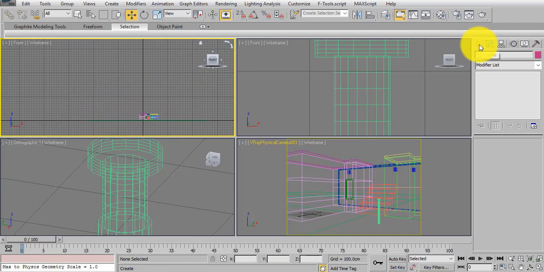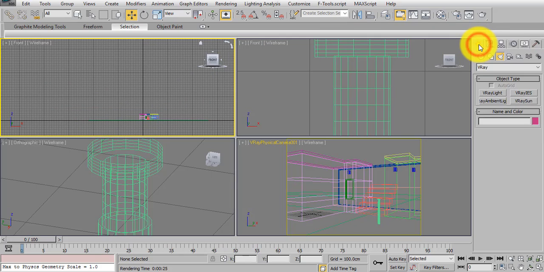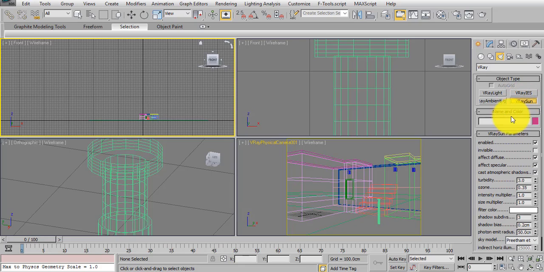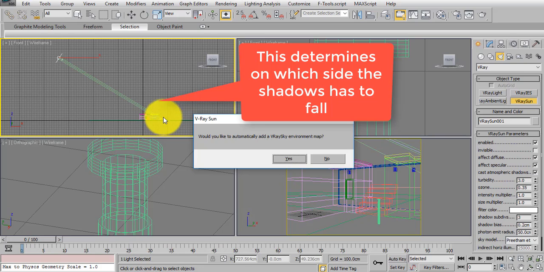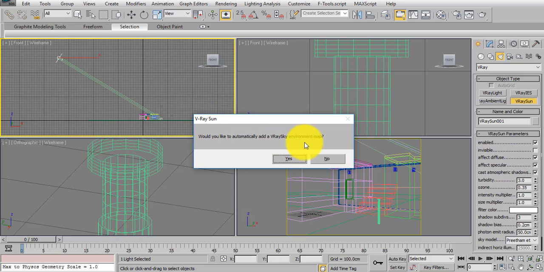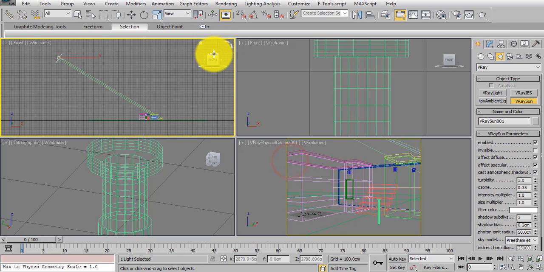Let's create the sun. Go to the creation tab, go to the lights, and in here you choose sun. So let's create the sun. Keep your mouse as far as possible and point where the source of the sun has to be. Click and drag so that you can point the target of the sun to fall on. Let's say I'll keep it here. Now it is asking, would you like to automatically add a sky environment map? I'll say yes.